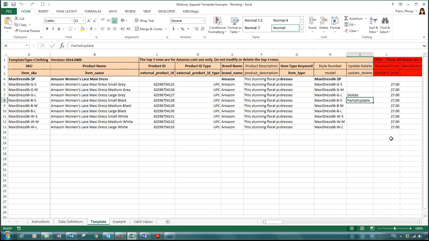There we go. And if I upload it, the system will know that there isn't any other information here except the SKU, product description, images, and partial update. So the system will know that they are expected to only update the product description and the images. So everything else in Seller Central will stay. It will not be overwritten except the columns that remain if you use partial update in this column.